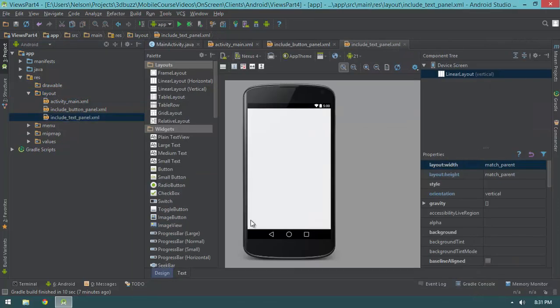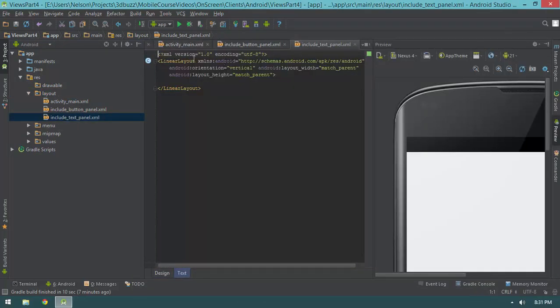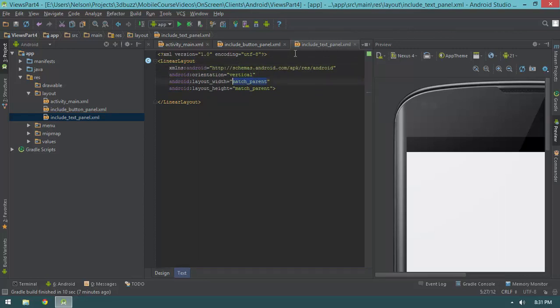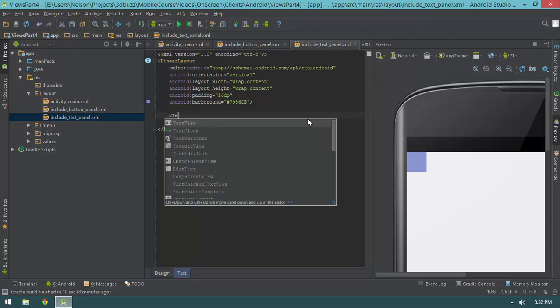So now I have my include text panel, and I'm pretty much going to do the exact same thing we did with our button panel, because it's basically the same concept. I'm going to give it a layout width of wrap content and a layout height of wrap content, and then a padding of 16 device-independent pixels, and a background of, let's do a different color here. Let's do an indigo 300. So I'm going to go with indigo 300. That's the hex value for you guys who don't have that color swatch on your screens. And then let's go ahead and do our text view.